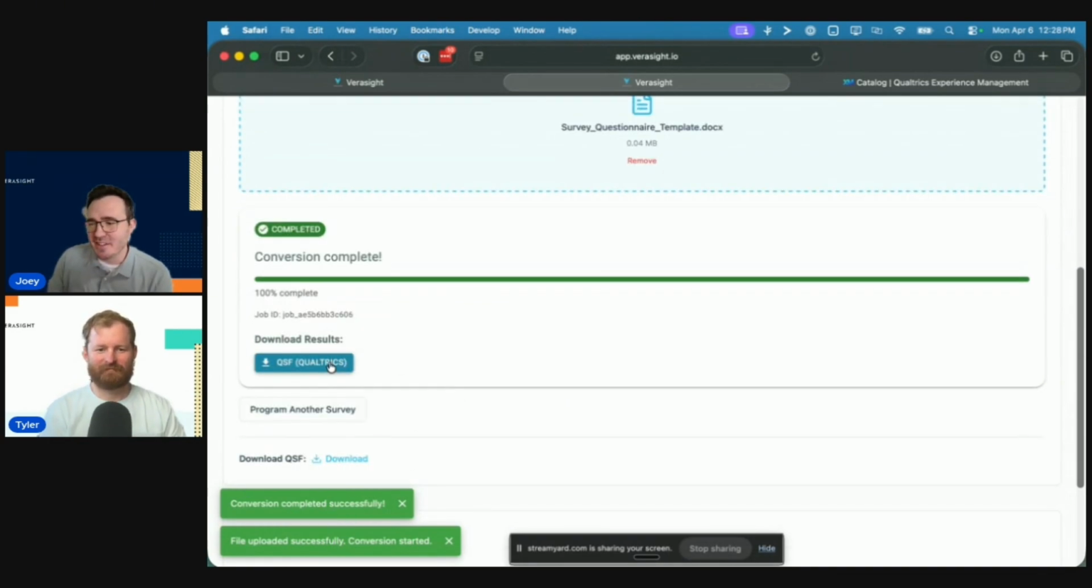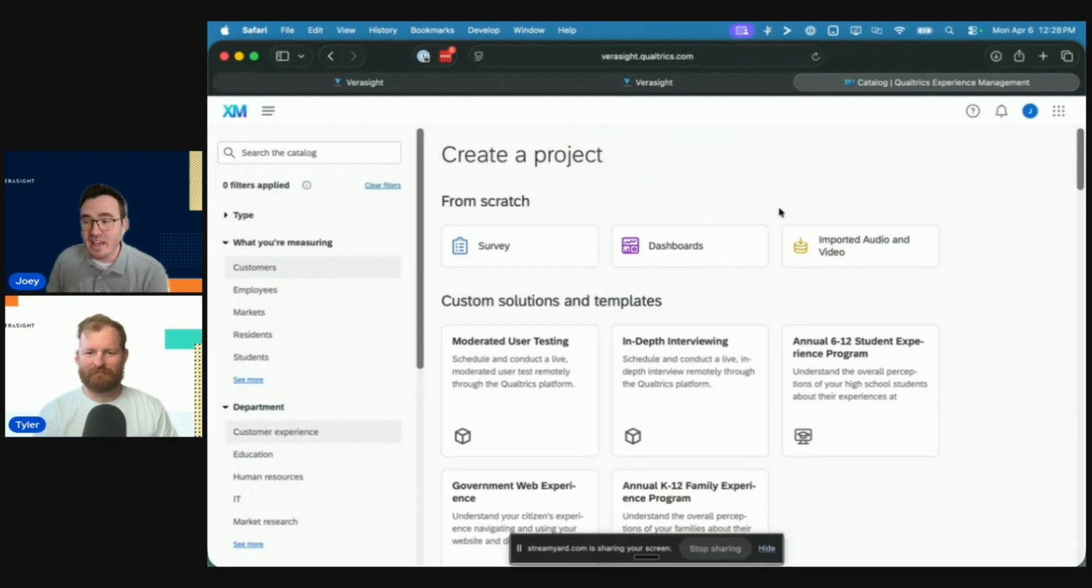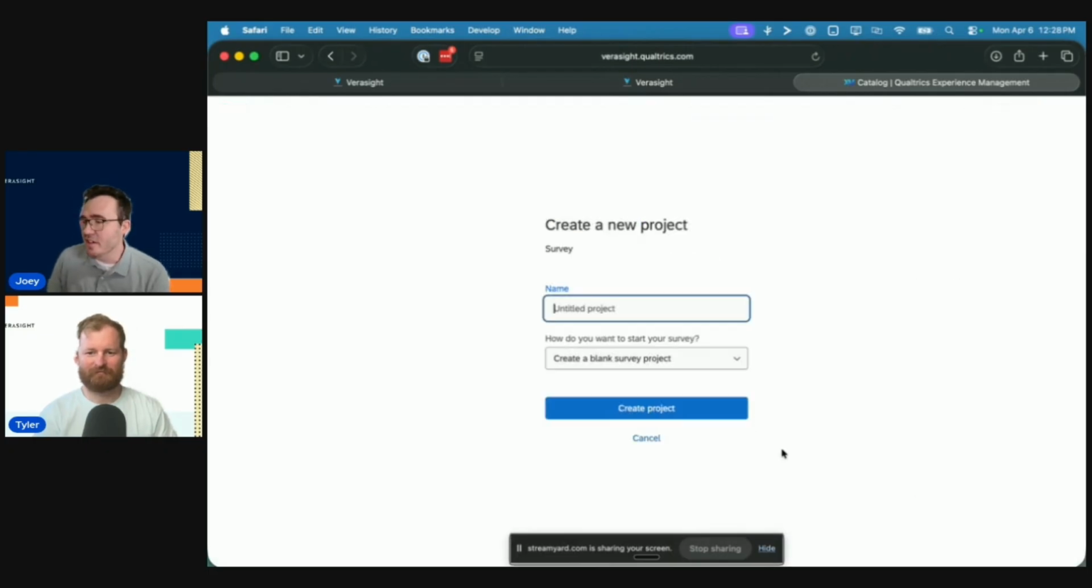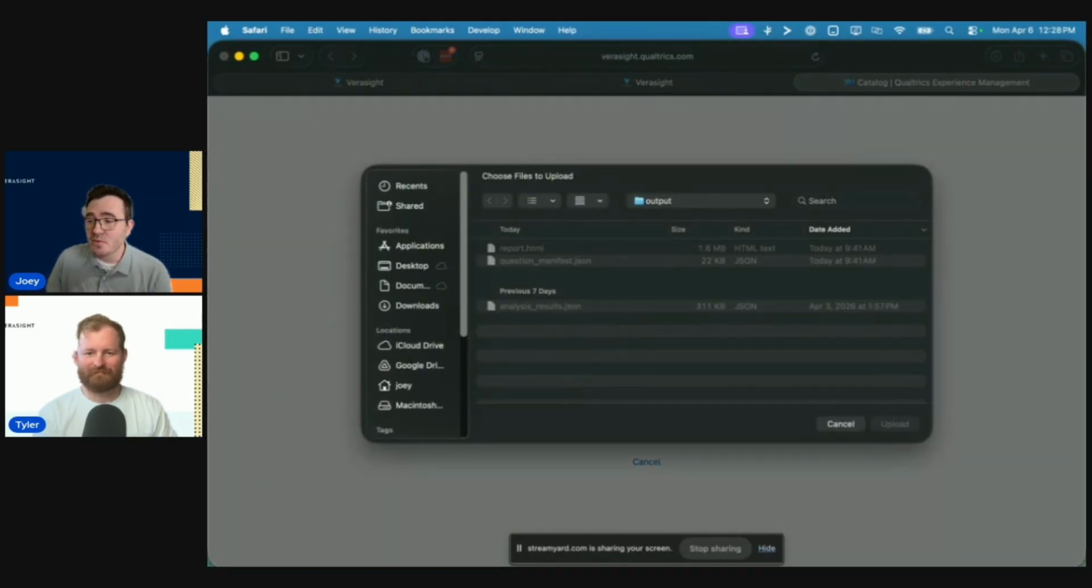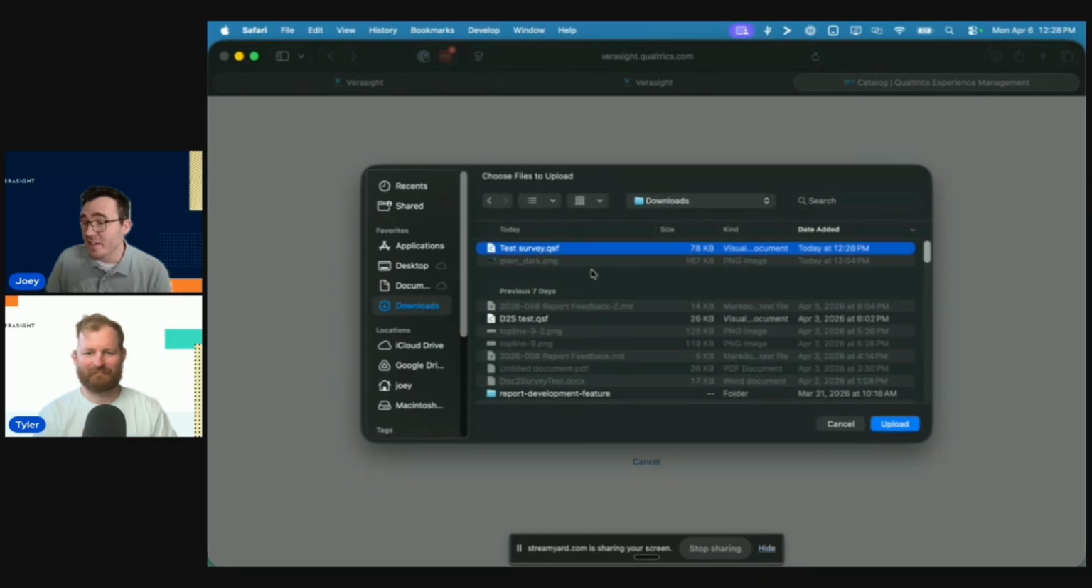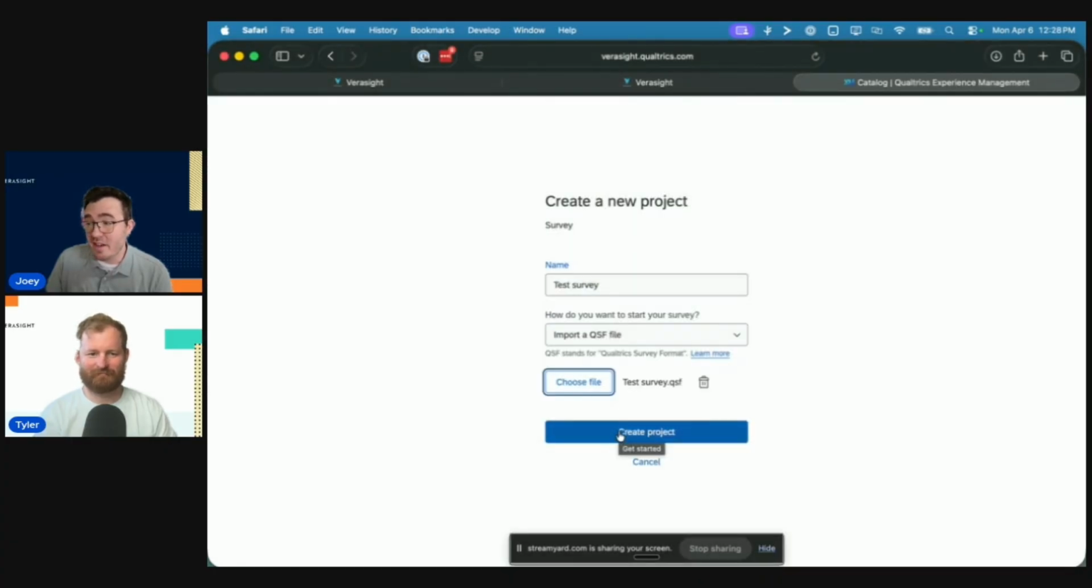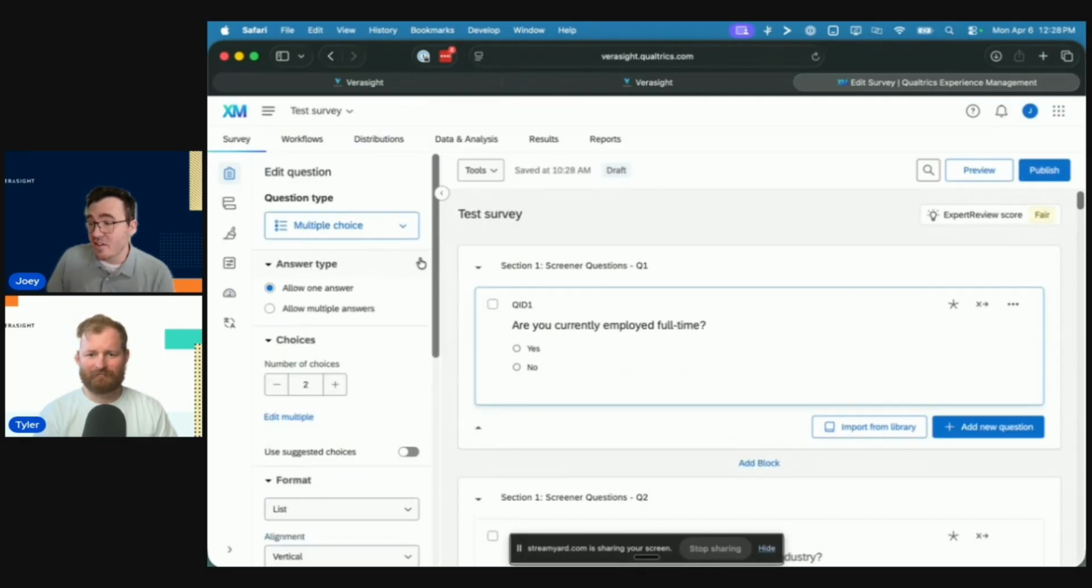Great, I can download my results. I'm just going to click this to download a Qualtrics QSF file. I'm also going to hop over to Qualtrics and click create a project from scratch and give it a name in Qualtrics. And here I'm going to select import a QSF file. And here's where I'm going to grab the file off of my computer that I just downloaded. This is that QSF file that we just created with Doc2Survey. I'm going to click Create Project, and here are my results.